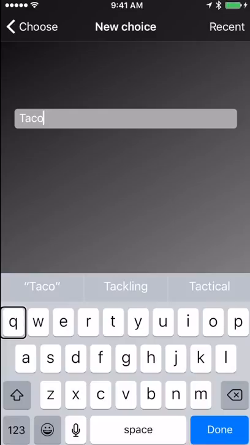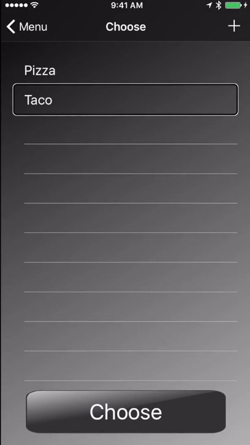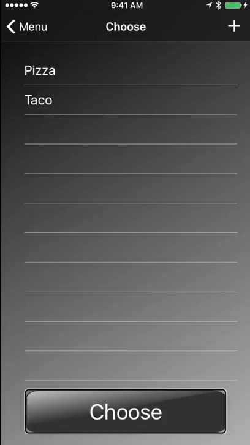I'm cheating here. Instead of swiping through every character, I know where the Done button is, so I'm tapping that and then double tapping it. Choose. Taco. Okay, so now if I go to the choose button, Button.